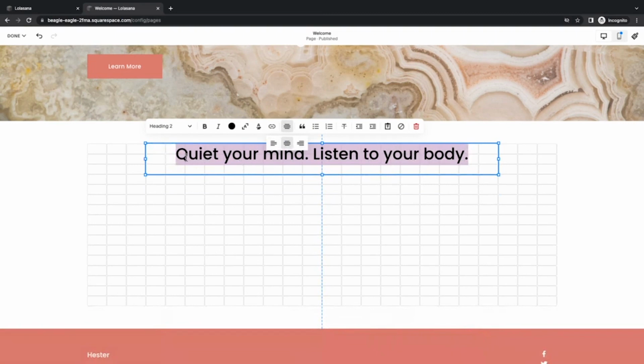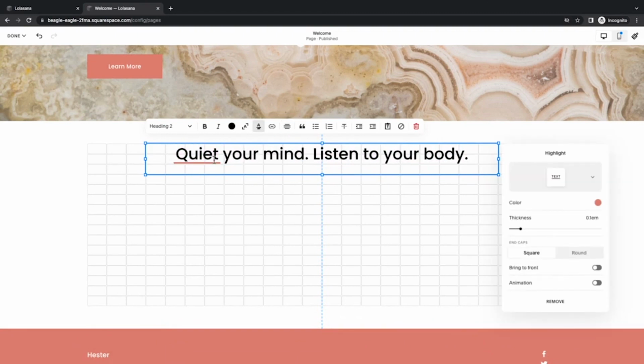Now, I want to highlight the words quiet and listen here. So I'll do that by highlighting the word using a text highlight. To do that, I'll highlight the word and I'll click on the text highlight option here. I'm going to stick with the classic underline, but there are 11 other highlight styles for you to choose from. And I will just do the same thing for this word.